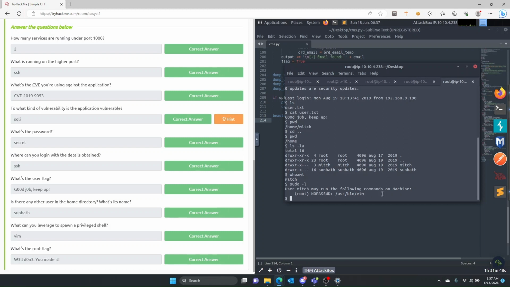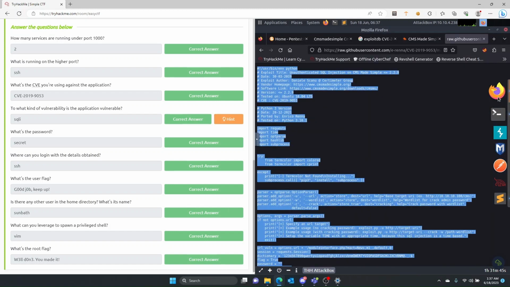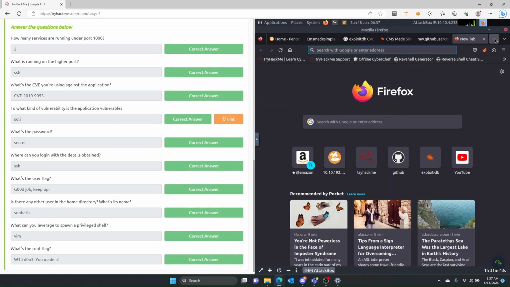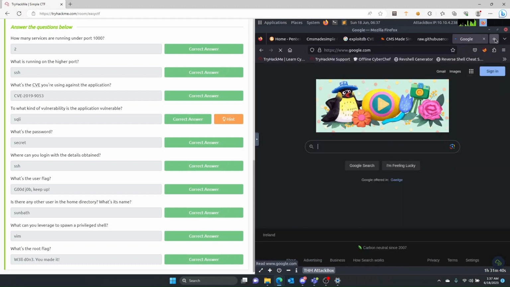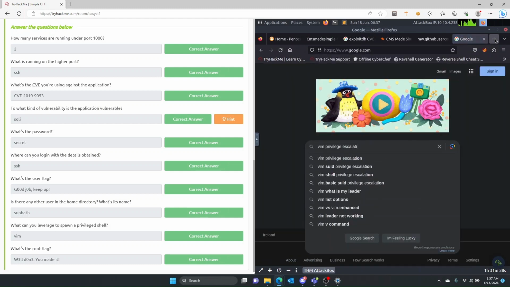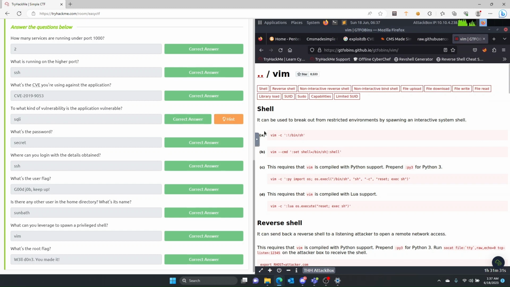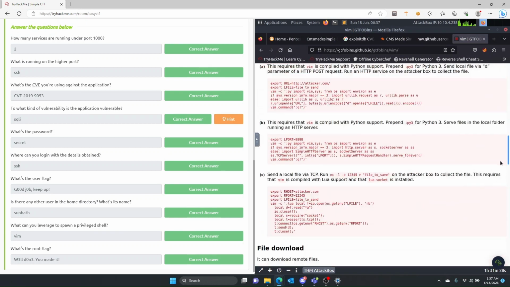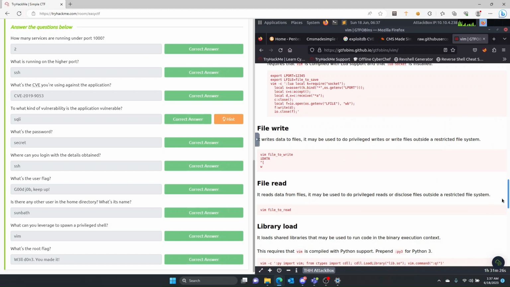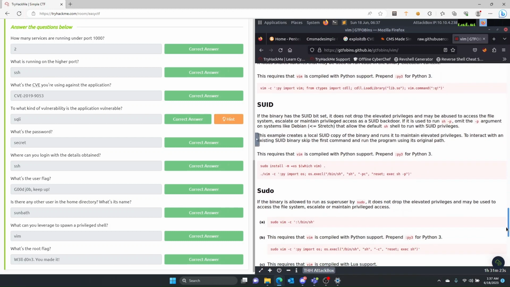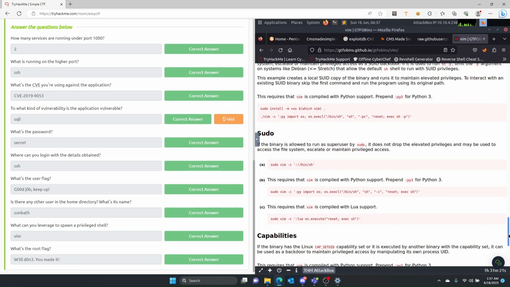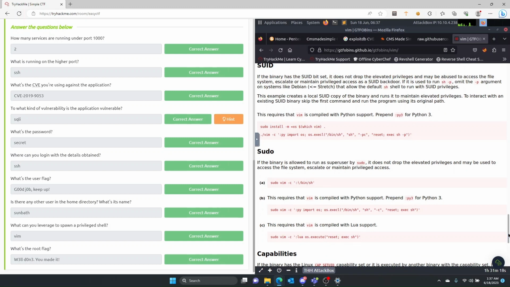Now, how are we going to escalate our privileges? Let's go back to good old Google. And we're going to say Vim privilege escalation. Now, this site, GTFOBins, is really good. A lot of times I use it when I need to escalate privileges, when I'm working on CTFs. So there's different ways we can do it. I'm going to go to the sudo section because we used sudo -l.